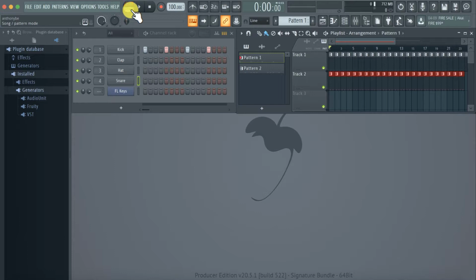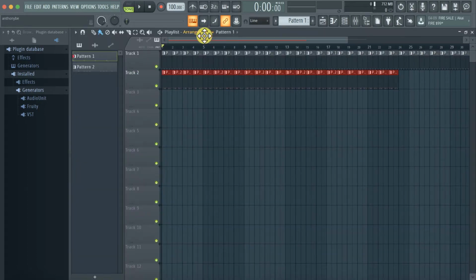But when you're in the song mode, it will play everything you've got in this playlist instead of an individual pattern. So if you want to switch back, simply press the pad button and it's going to play the individual pattern audio.